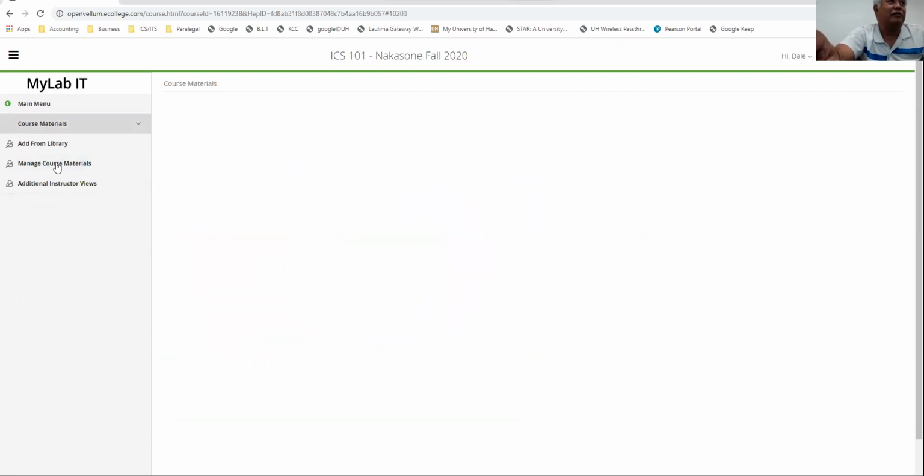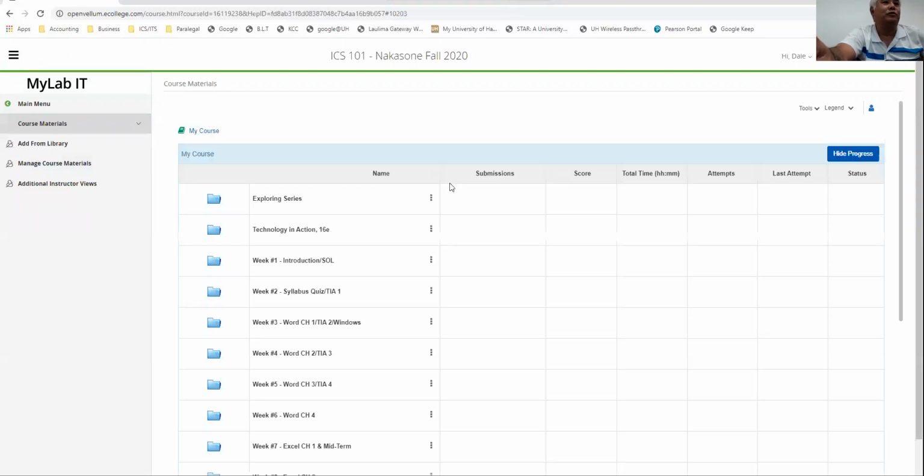And I have some stuff that you don't have. But course materials here, it takes a while to paint up, by the way. And then what you do is, here at the very top, you see something called Exploring Series, and then another thing called Technology in Action. The Exploring Series is for your Microsoft applications that we will be covering this semester, including Word, Excel, Access, PowerPoint, and the like.